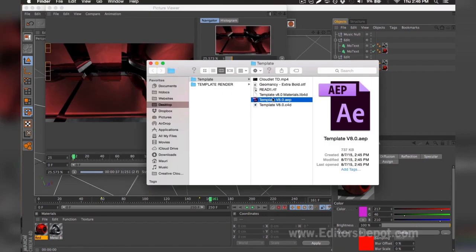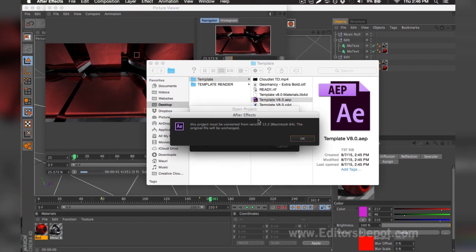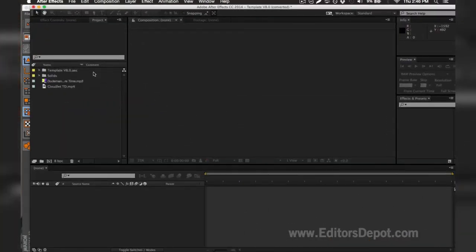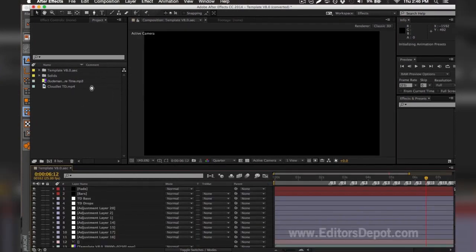While it finishes rendering, I'm going to go ahead and open up my Adobe After Effects file and get started with that for you guys. As you can see, it says there's two files missing, so I'm going to find them on my computer. I'm going to wait for it to load, and as you can see, it says here that the audio is missing.